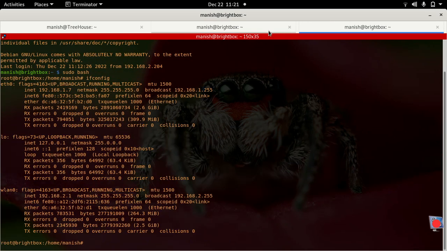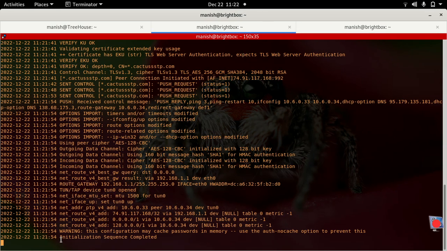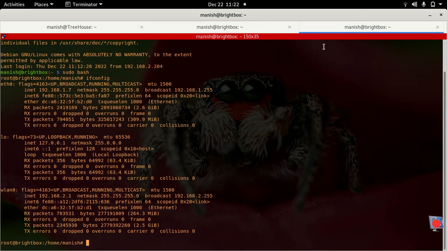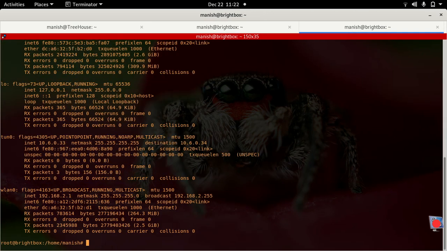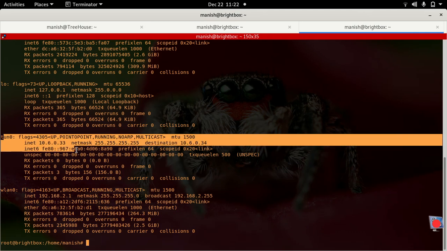Not every profile works every time, so at times you have to choose a working profile. Okay, the initial sequence is completed, so this should now bring up the tunnel. You can see it's enabled now.